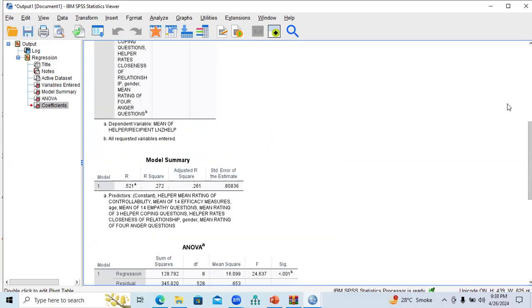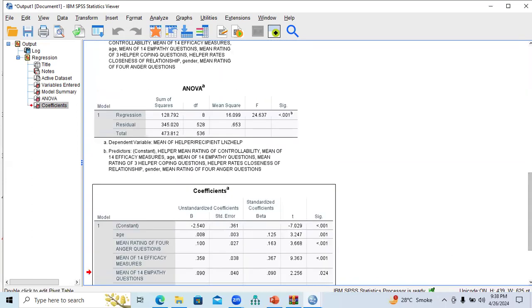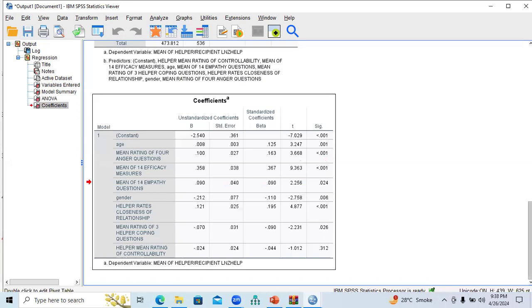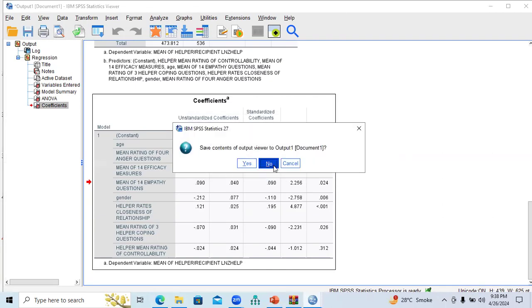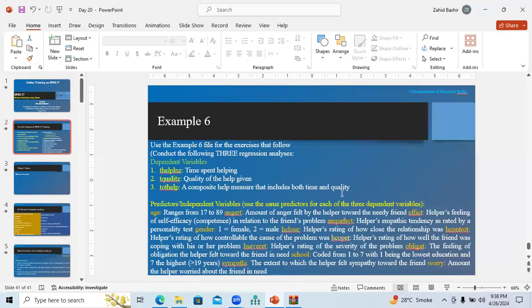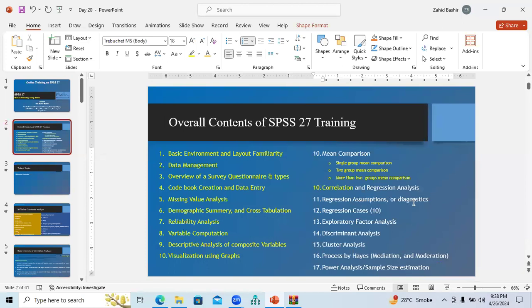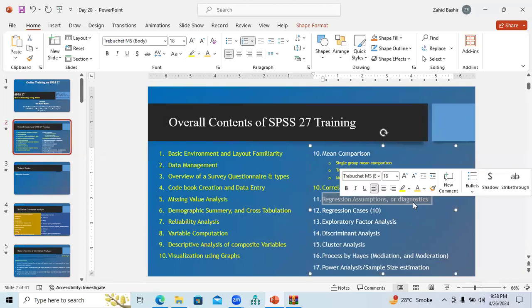So this is how you can consider the multiple correlation. I hope you have understood. You just need to do more and more practice to apply simple correlation and multiple correlation. In the next session, which is going to be held on Monday, we will cover the regression assumptions. There are some assumptions that need to be considered for validating your estimates.